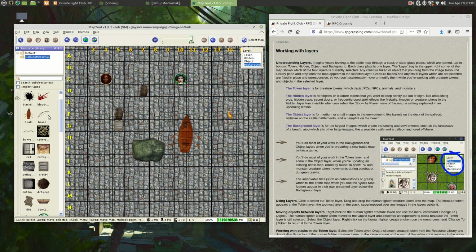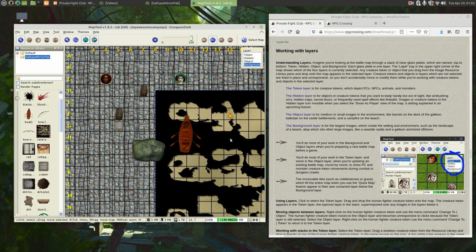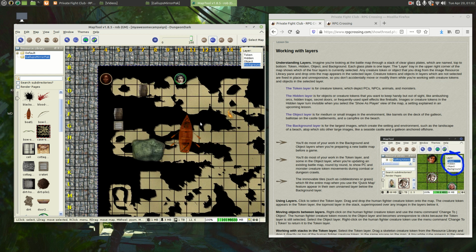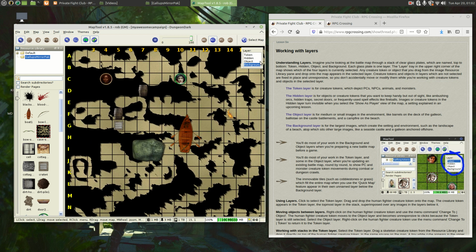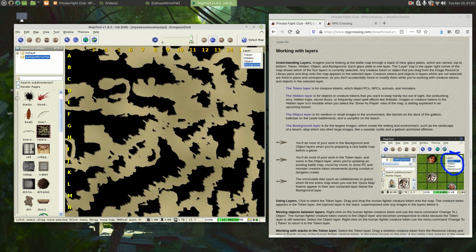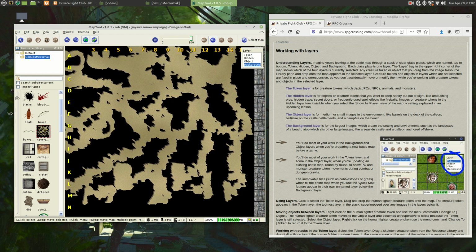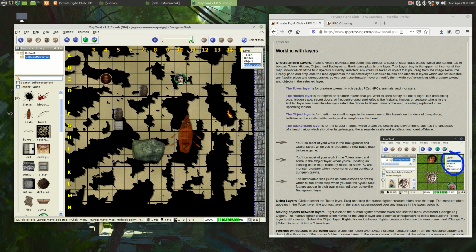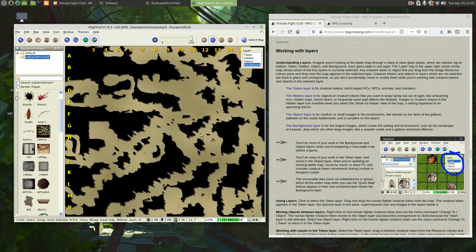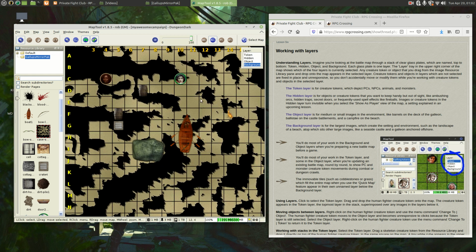And let's say I have one here. So here is a cave. Now, the background layer is selected, so when I drop it on here, it's going to appear behind everything else because the background layer is behind the object, token, and hidden layers where all these other images and creature tokens are located. So I am dragging this very large background image around behind these other things and not affecting them because those layers are not selected.